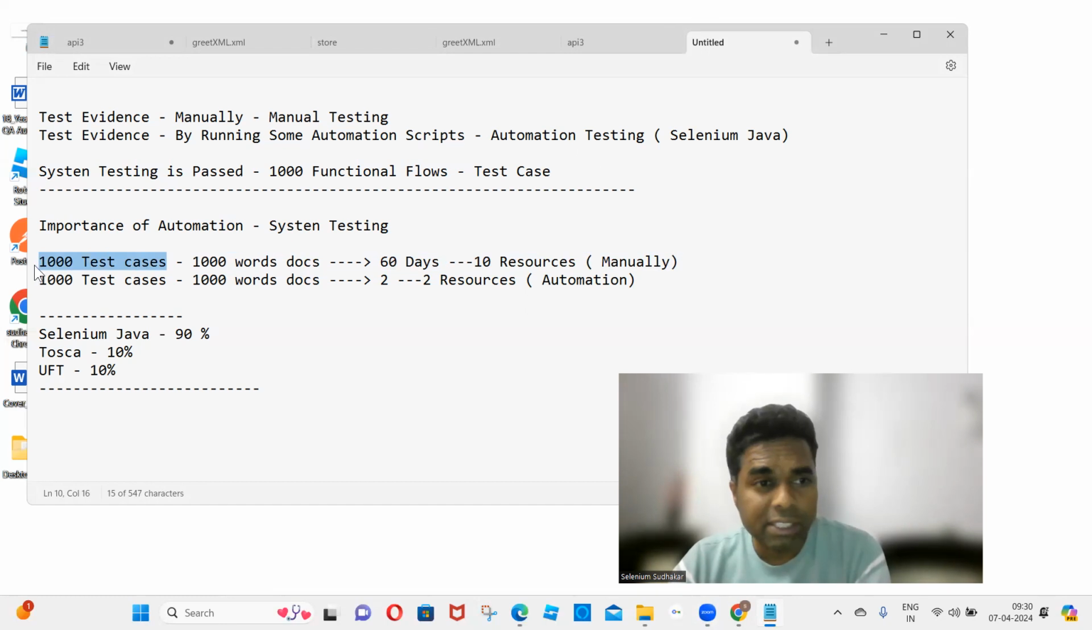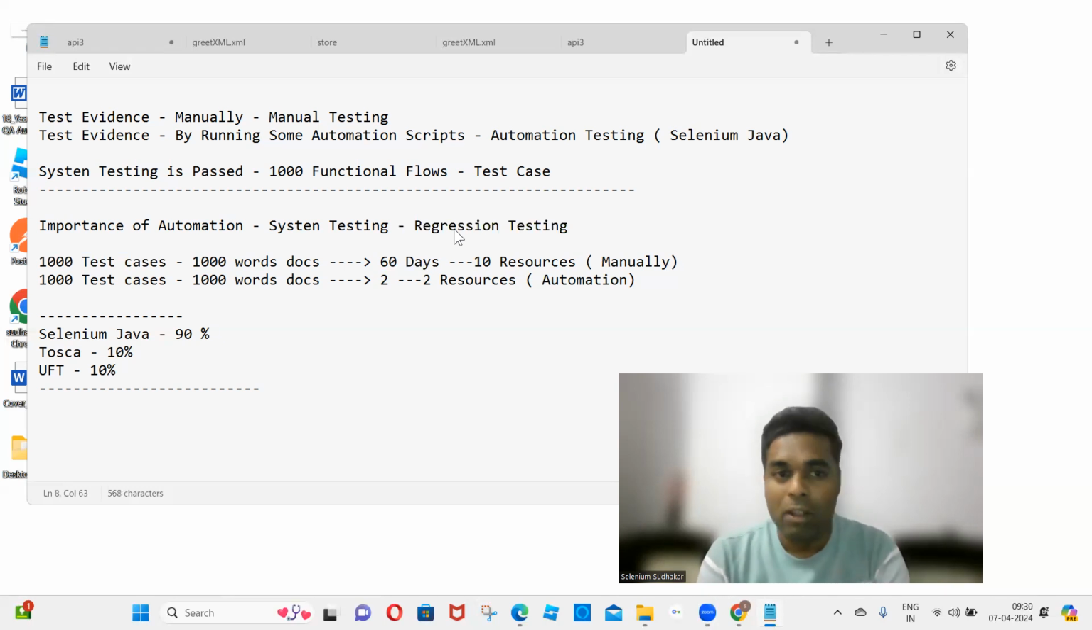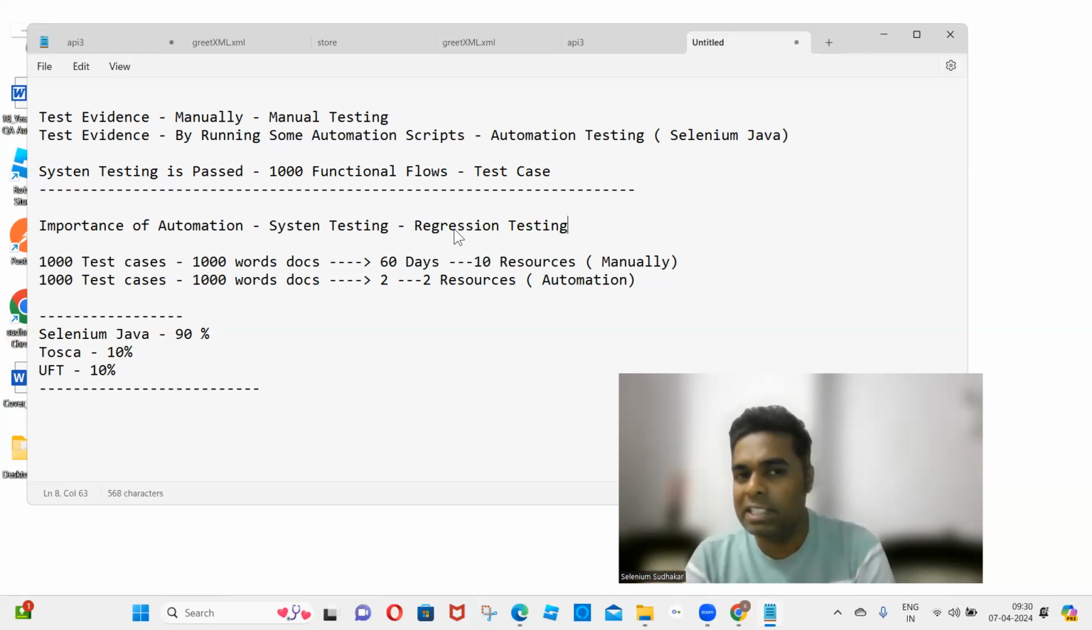So these 1,000 test cases, in testing terminology, we can call it regression testing. Regression means re-executing all existing functional test cases. Re-executing all existing functional test cases, we can call it regression testing.